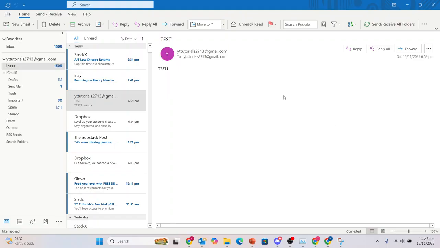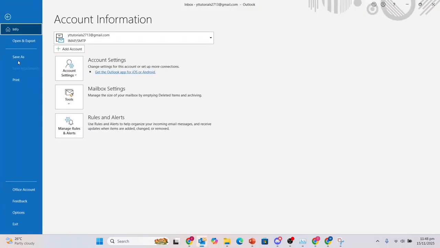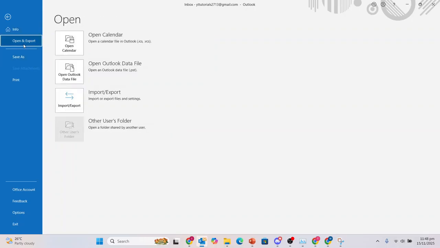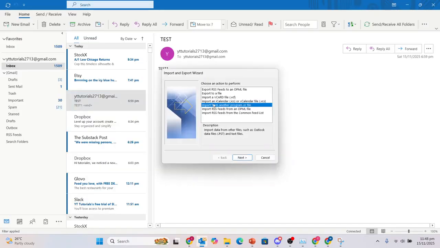The first thing I want you to do is just open up your Outlook desktop app and then come at the top left, click on File. Okay, and after you click on this, you get this menu. On the left hand panel, click on Open and Export. From here, click on Import/Export. Okay, and then I want you to choose this option that says Export to a file.